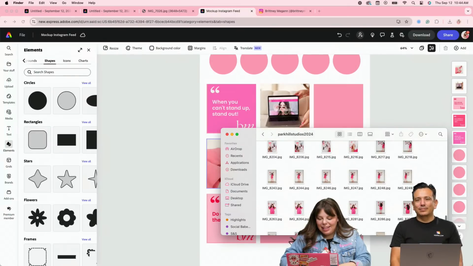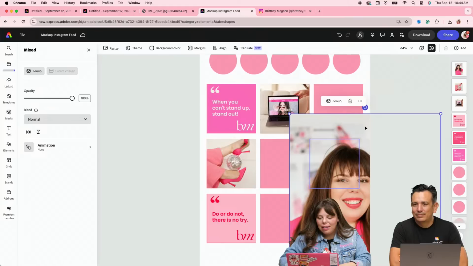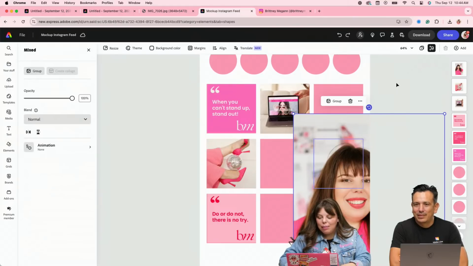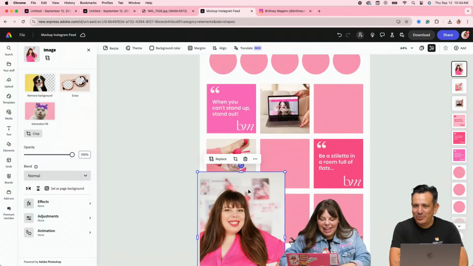Fantastic. Yeah, and let's pull in maybe this photo of myself too. We'll do a little photo of myself as well. Do you always have the same photographer for all your photo shoots? I do. Cool. I do.